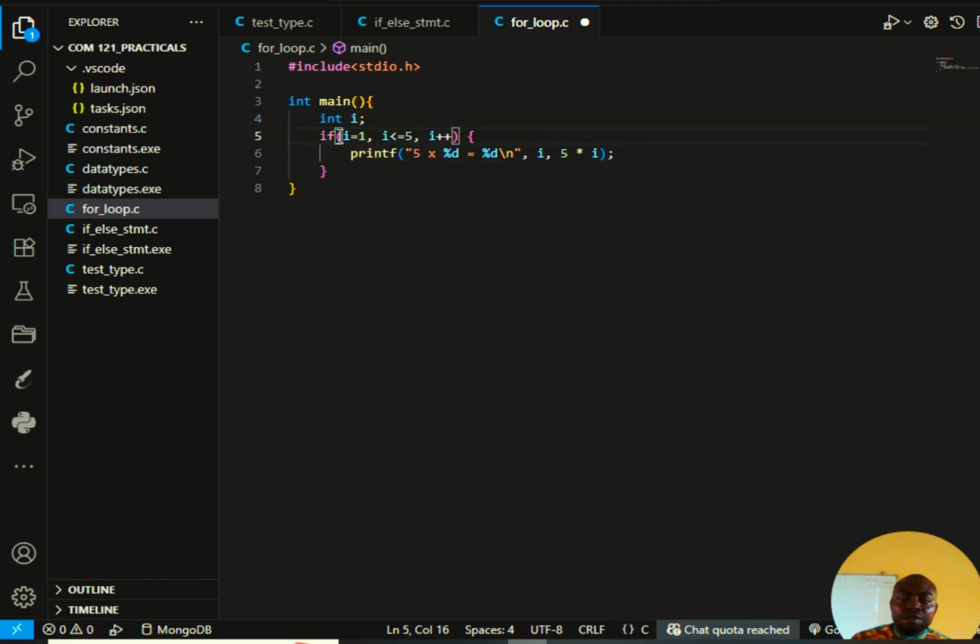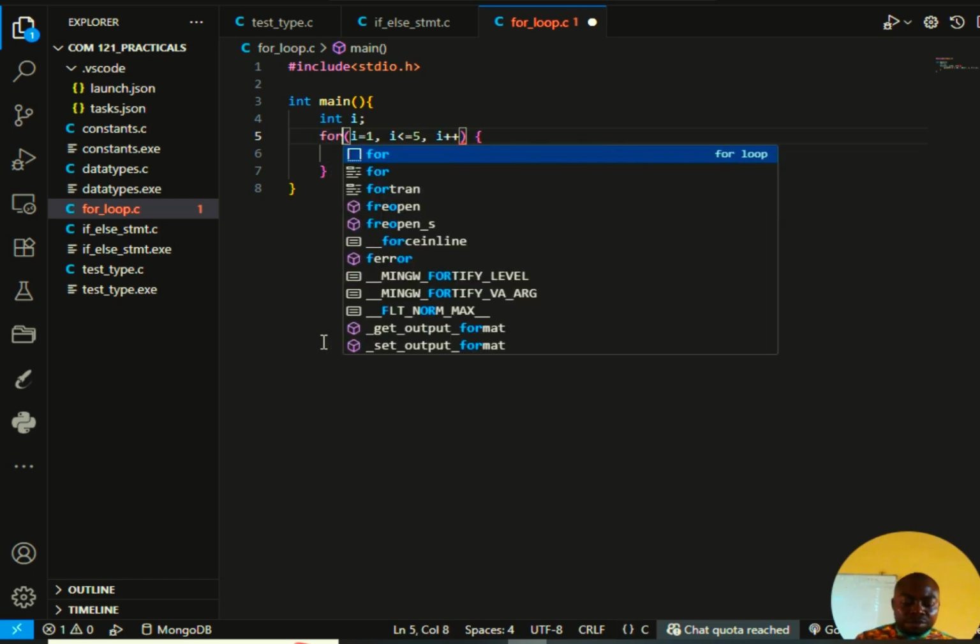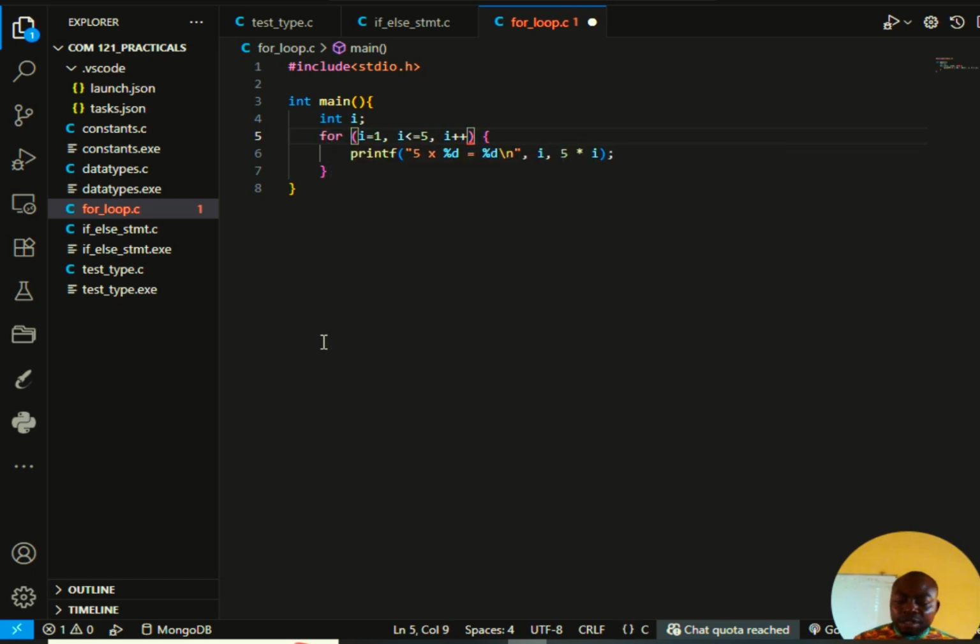So we use what? Wait. Is it for that we're using? Oh, sorry. Okay, we used if initially. That if is still moving with me. Okay, it's for. Thank you for that reminder. So for i equals 1, i is less than or equal to 5, and then i++. All right, that's it. Definitely, that's it. Okay, we are not finished.